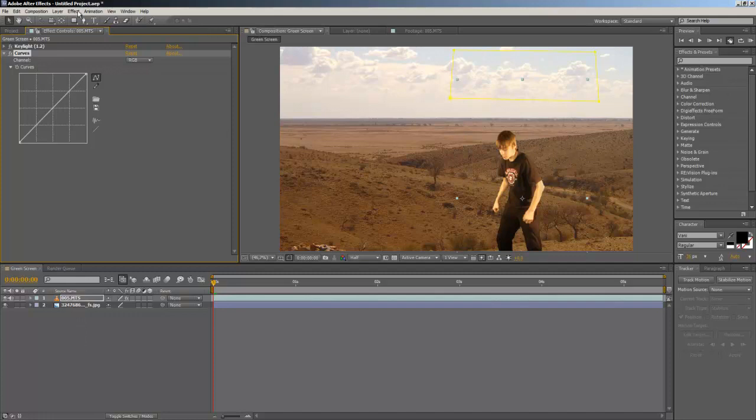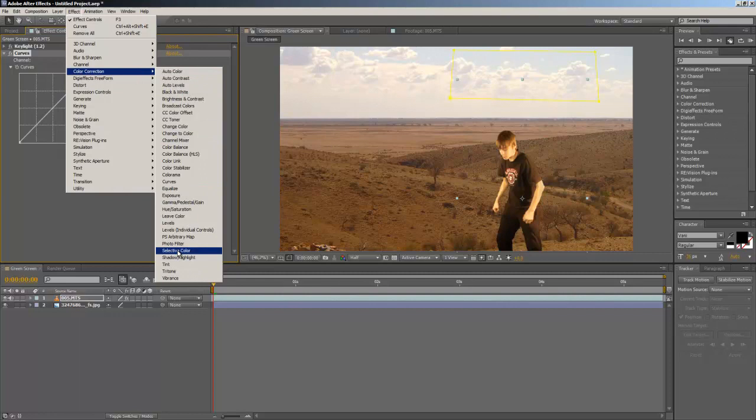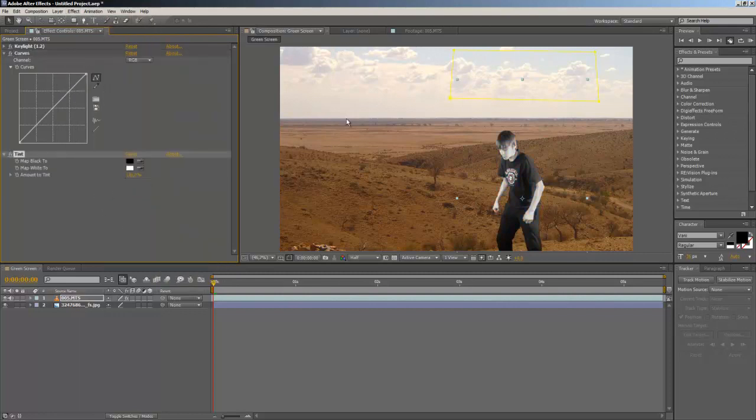Then go to Effect, Color Correction, Tint. This allows us to tint the image. That means making it black and white or another color. Let's say, for example, blend in with the background. We don't want to play around with this. We just want to adjust the saturation. So we'll set the amount to about 30. That looks great. So now it looks like he is really in the footage.